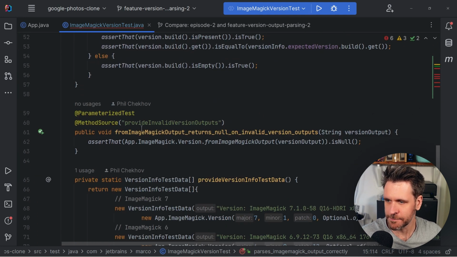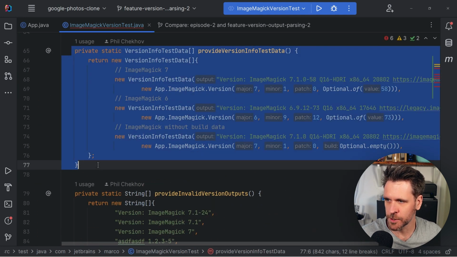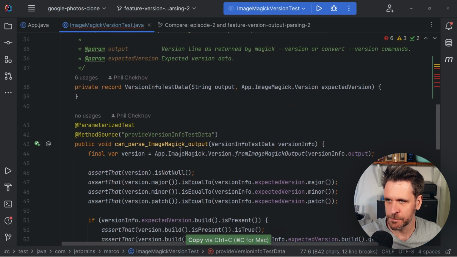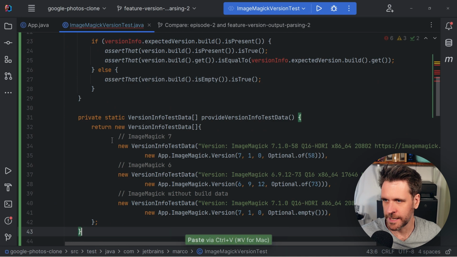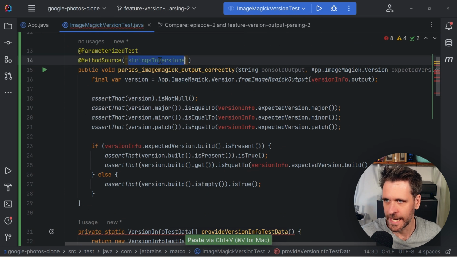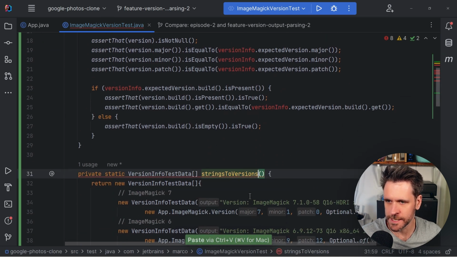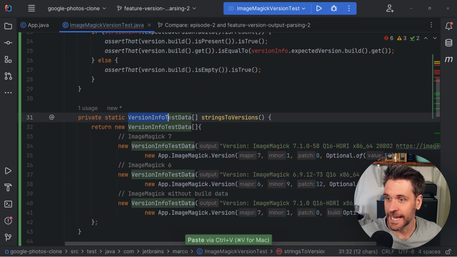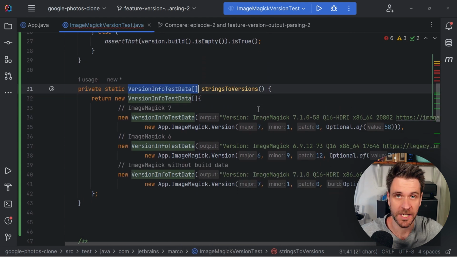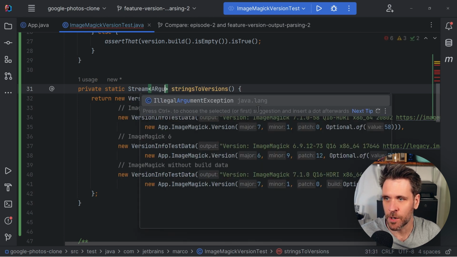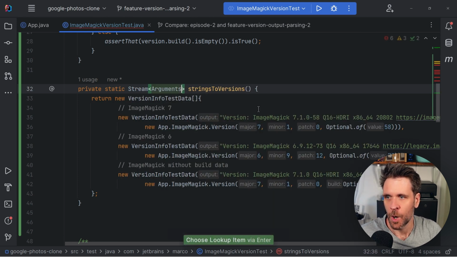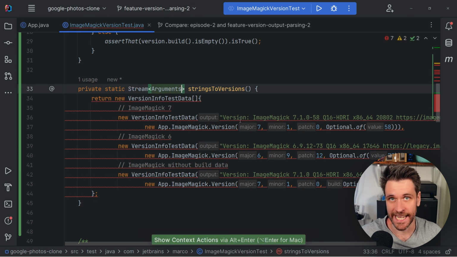What we can do is, let me just copy and paste some more code from down here. This helper method constructing the test data. I'm just going to put it up here again. I'm going to rename it to strings to versions. And then the only thing I have to do is not return an array of version info data, but I have to return a stream of arguments. What that looks like, we'll see in a second.